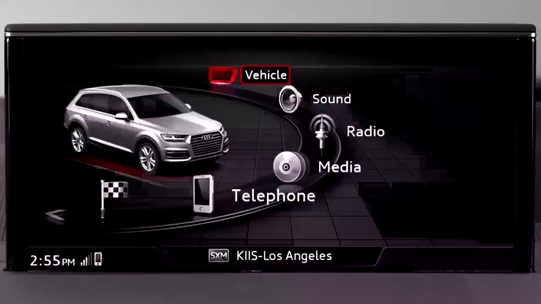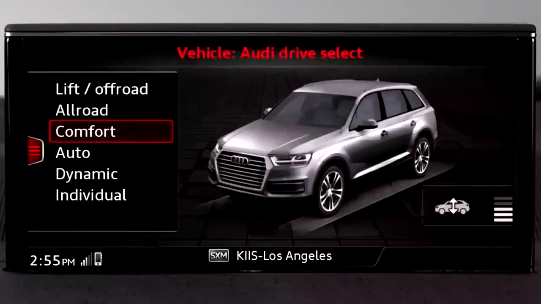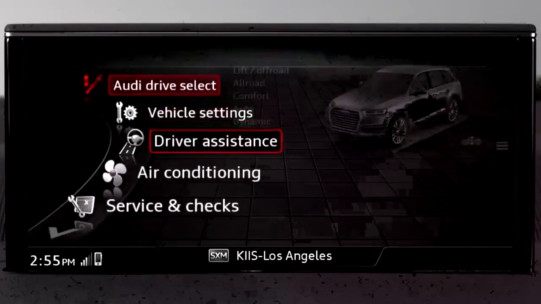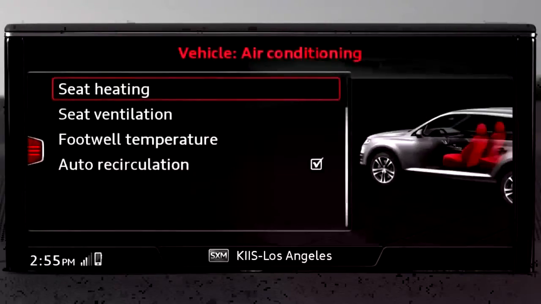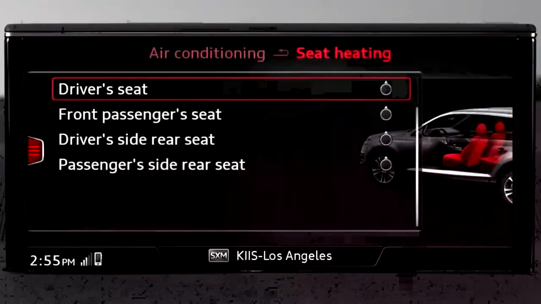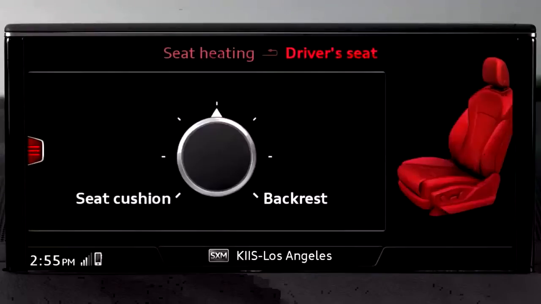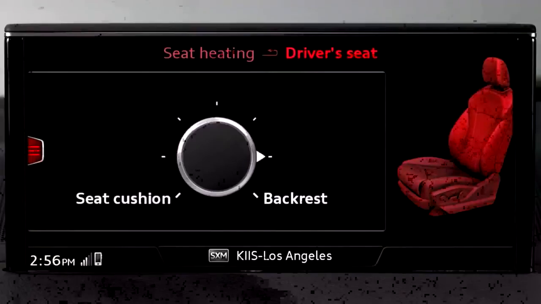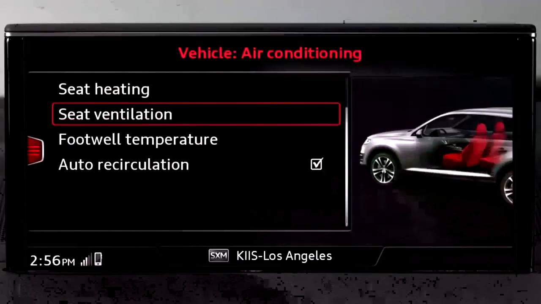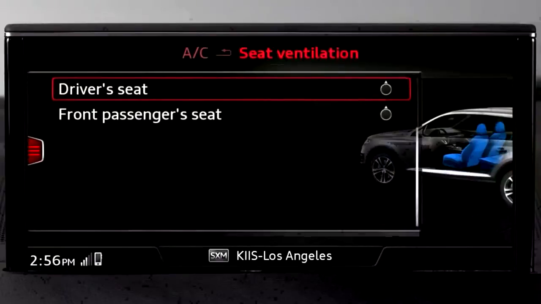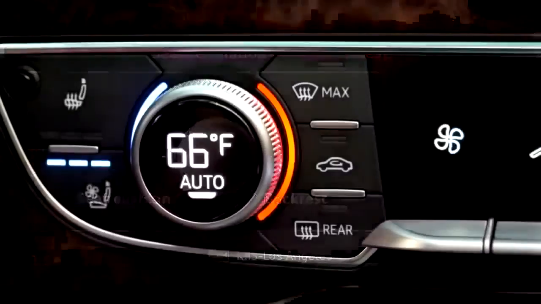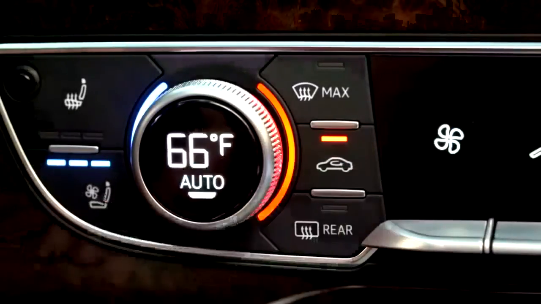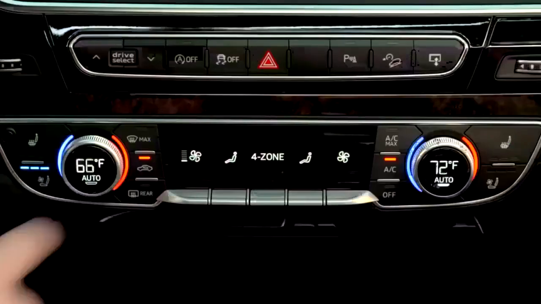From the main menu, select Vehicle, then the left control button. Scroll to and select Air Conditioning, then Seat Heating. You can adjust the settings for 4 seating positions. Use the control knob to adjust the location from seat cushion to backrest or blend. The control settings work the same for seat ventilation. If desired, the recirculation button can be pressed to prevent outside air and odors from entering the cabin.